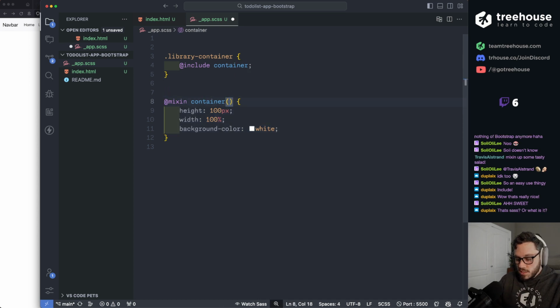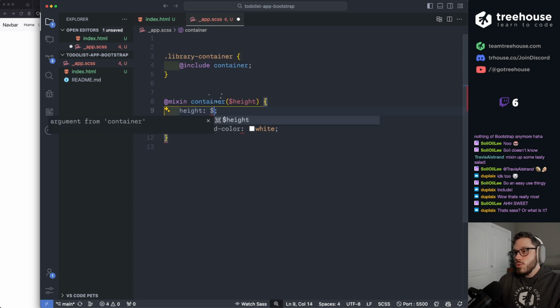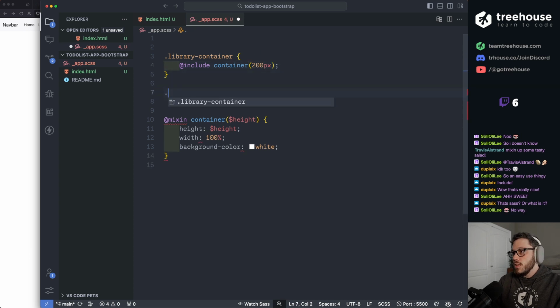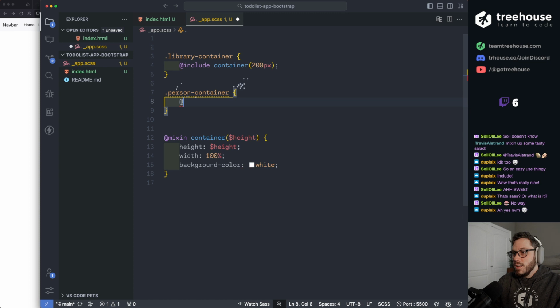So you can call this height in here. And then you set the height to height, right? So whatever you supply will be used as the height for this mixin. So what you can do in here is you can say for the library container, we want the height to be 200 pixels. And let's say for the person container, you could say @include container, and the height will be 100 pixels. And each of these rules will have the height, the width, and the background color, but the height will be dynamic based off of what you pass it.